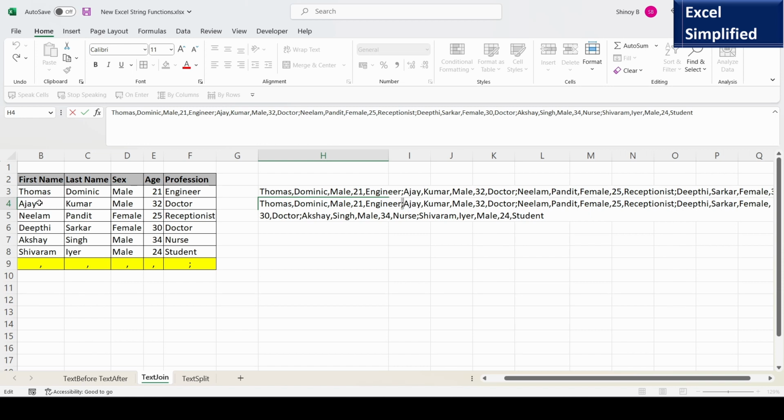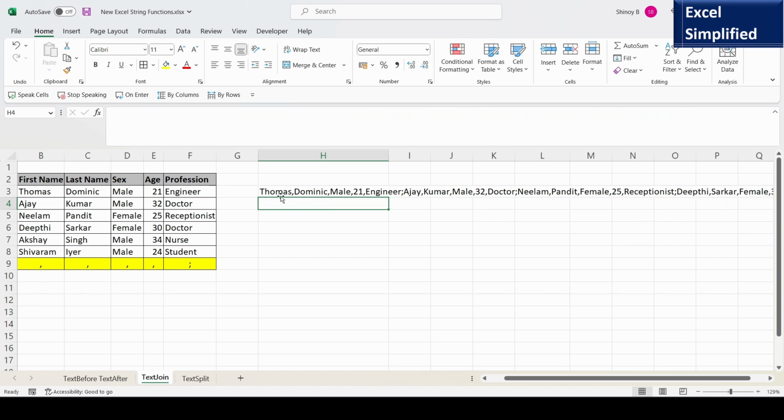Then it printed Ajay. After that, again comma, after male again comma, after age comma, after profession again another semicolon. So each person record is delimited using semicolon, whereas individual values for a person record are delimited using comma. So that is the difference. I'm going to delete this. Now each person record is separated by a semicolon, whereas individual cells for a person are separated by a comma delimiter.